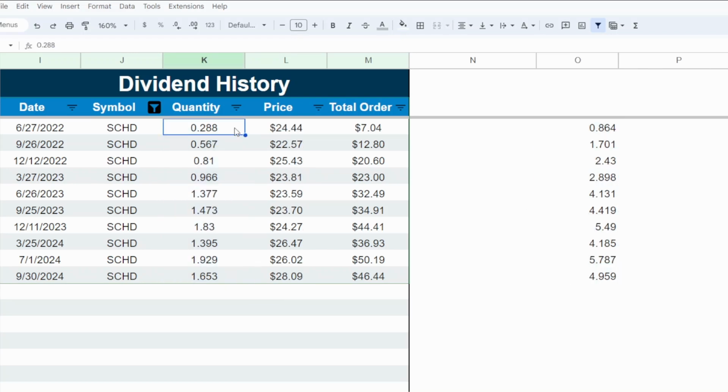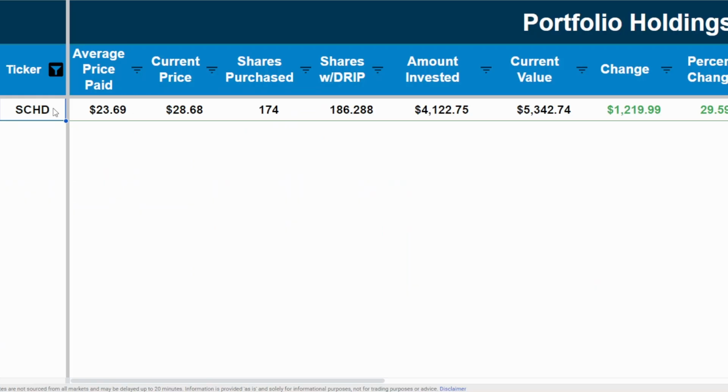Now in my case, it did fix everything properly, and that's because the price is the last thing I calculated. I first put my quantity, then I put my total order, the total amount of dividends I received, and then I backtrack in order to calculate how much the price was per share. So going back into my portfolio holdings section, we can see that it's fixed itself pretty nicely.